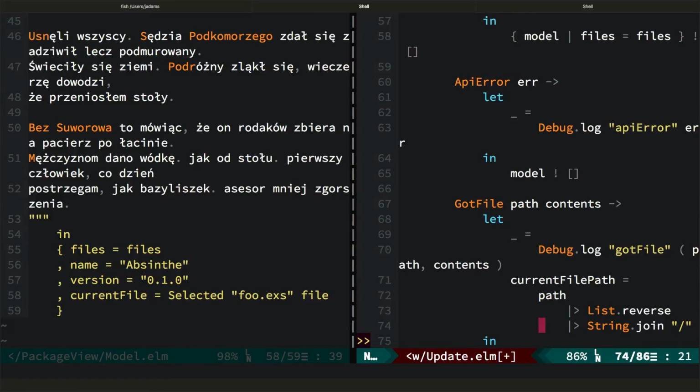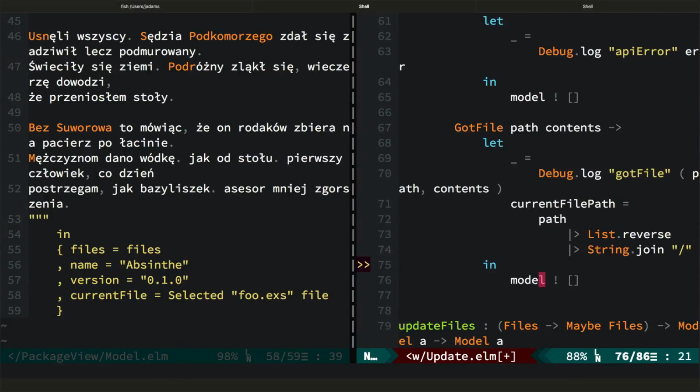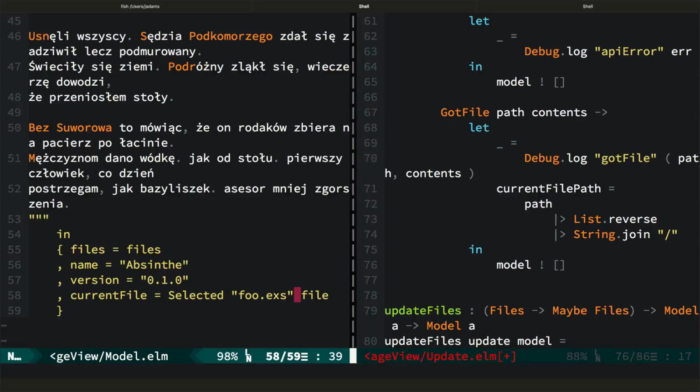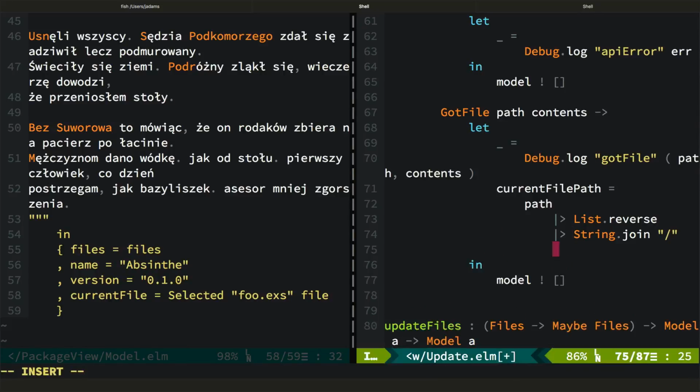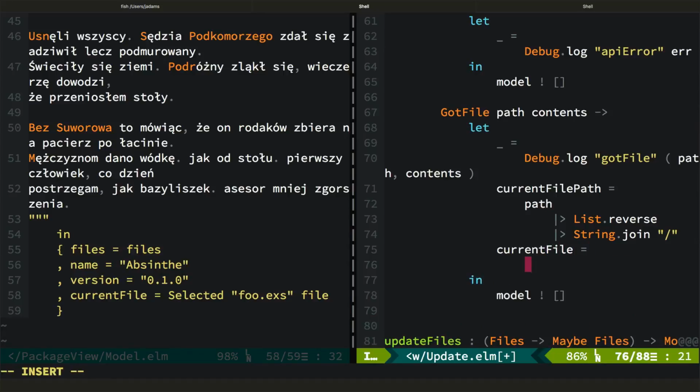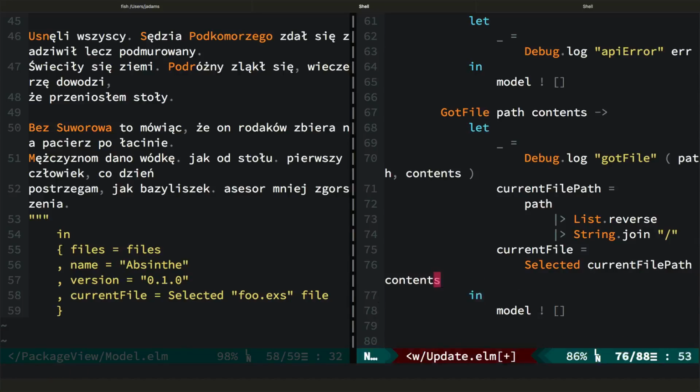And so that gives us the current file path, and then we already have the contents. And so at that point, we want to set. Do we need the whole path, or do we just want the end of the path? We actually want the end of the path, I think. But for now, I'll just put that there, and we'll see how. We can get the whole thing for now. And then we have the contents. Current file equals current file.